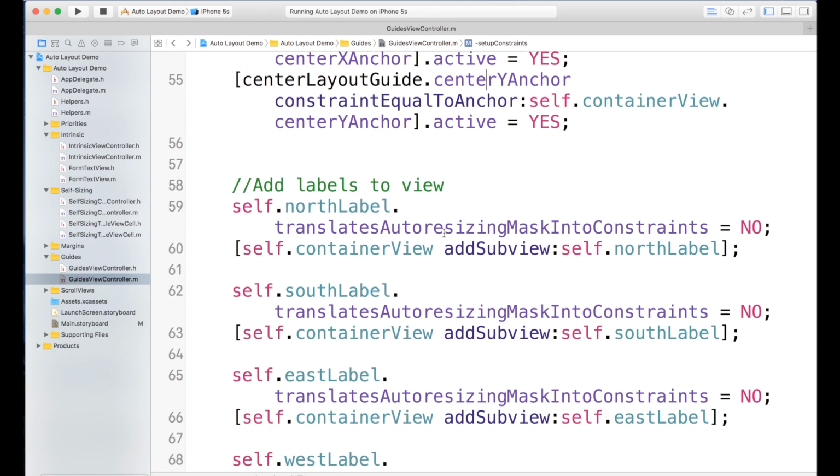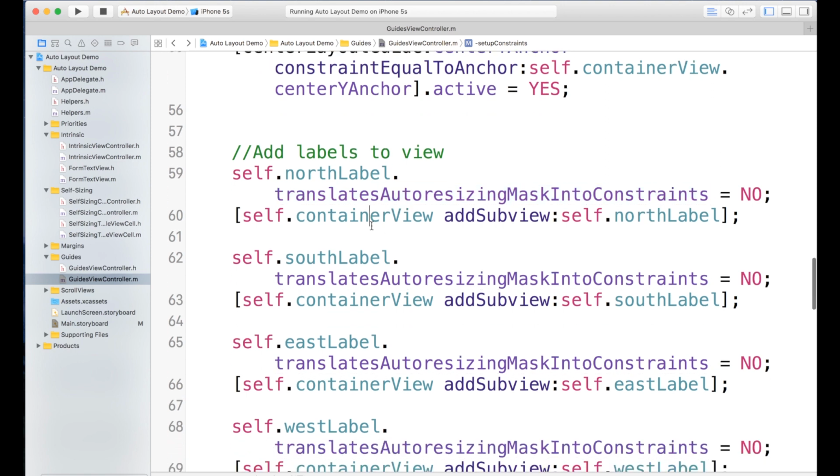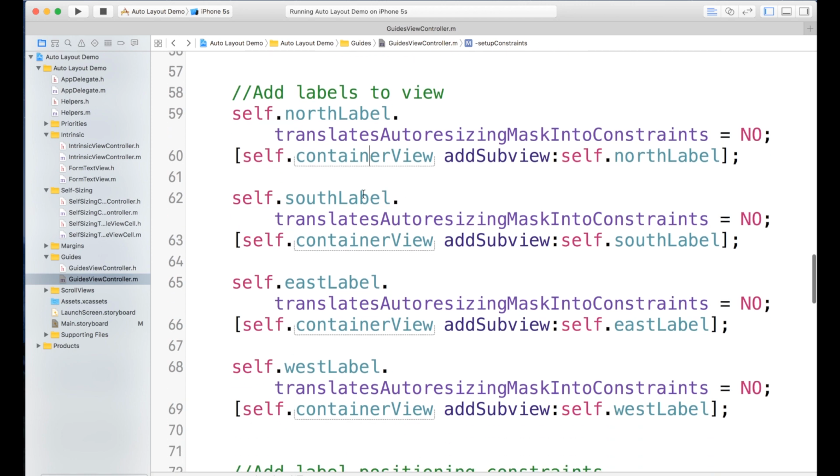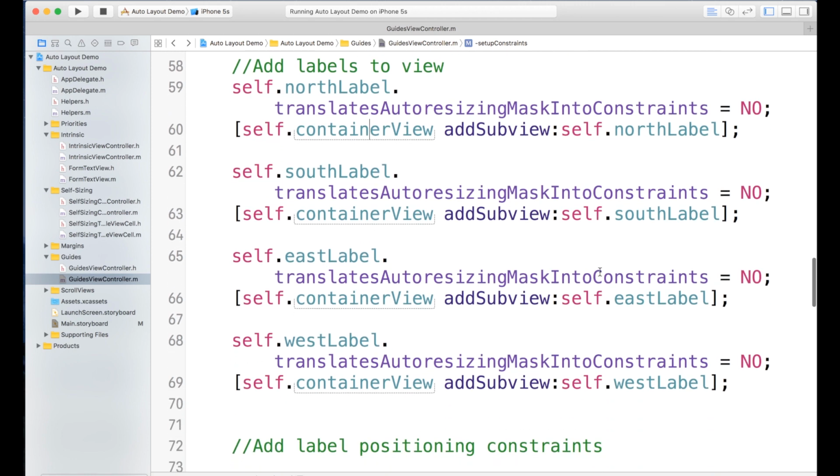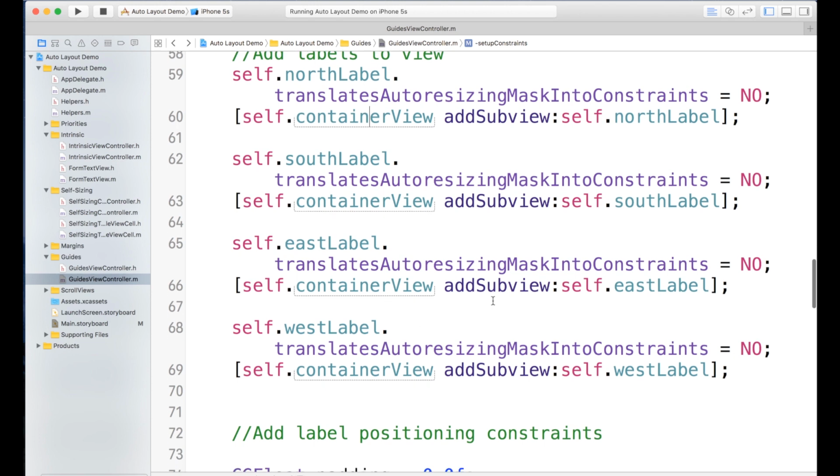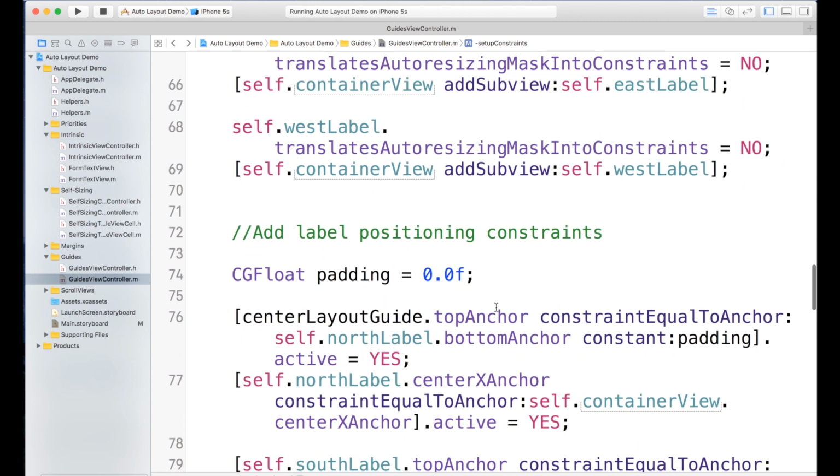I'm pulling them off the view docs, and unfortunately they have autoresizing masks that get turned into constraints. This is always one big gotcha with Auto Layout. If you're loading a view from a xib, or creating it in code, it has autoresizing masks automatically on it that will get turned into constraints, so it'll cause some errors if you don't set it to no. So I'm taking all my labels, turning off the autoresizing masks into constraints, and adding them to the container view. And then now I'm going to position them.